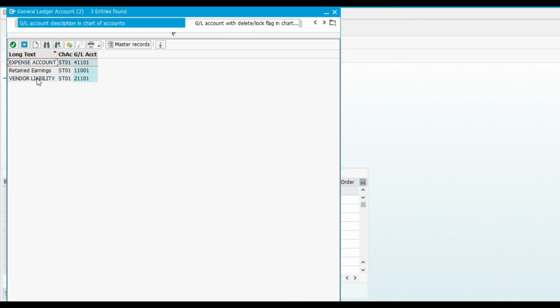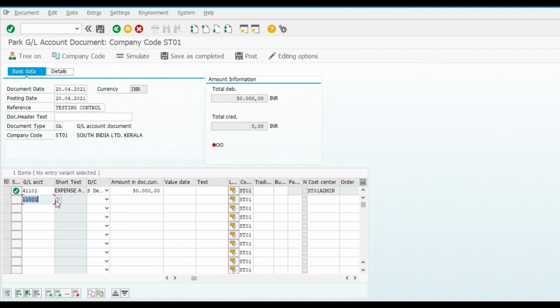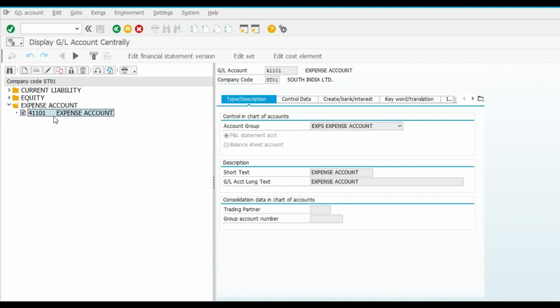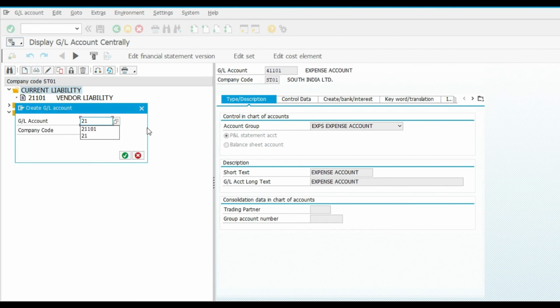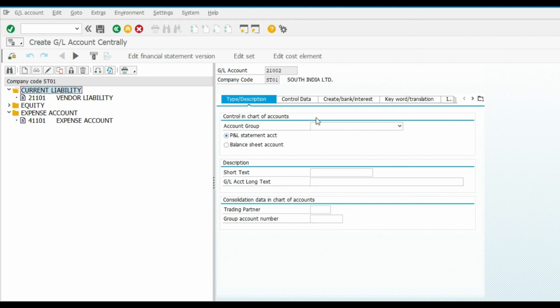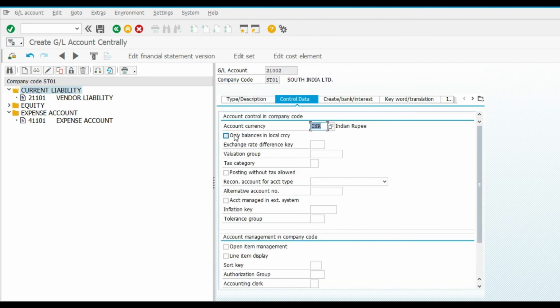Now select a different account. Vendor liability we cannot take. Retained earnings I also think we are not able to take, so we have to create one more account. Let me create one more account. I will create one control account, create 21002, current liability, balance sheet, control account, then INR, only balance in local currency, line item display, open item management.